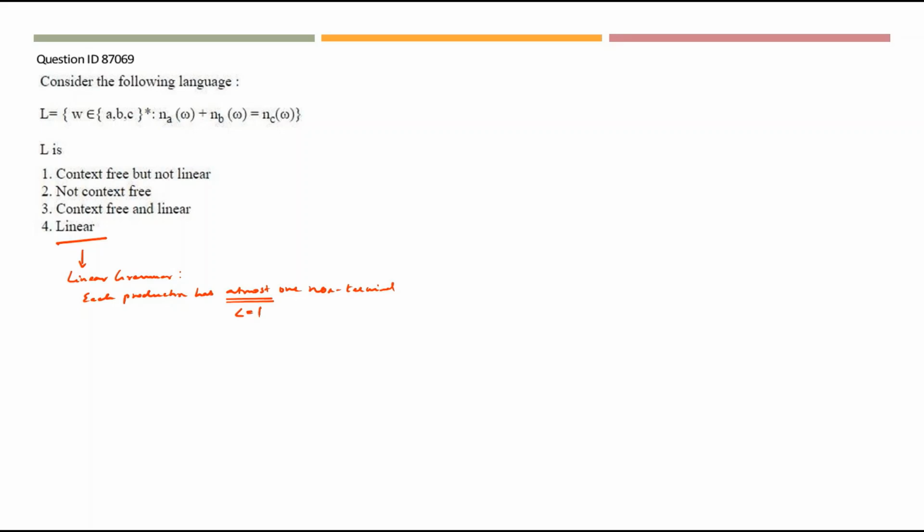So non-terminals are usually represented by capital letters and terminals are represented by small letters. And there is also another point. Any linear grammar is context free, but not all context free are linear, because when you have more than one non-terminal, it doesn't fall under linear grammar. Now we have to check whether the particular language is context free and then we'll check for linearity.